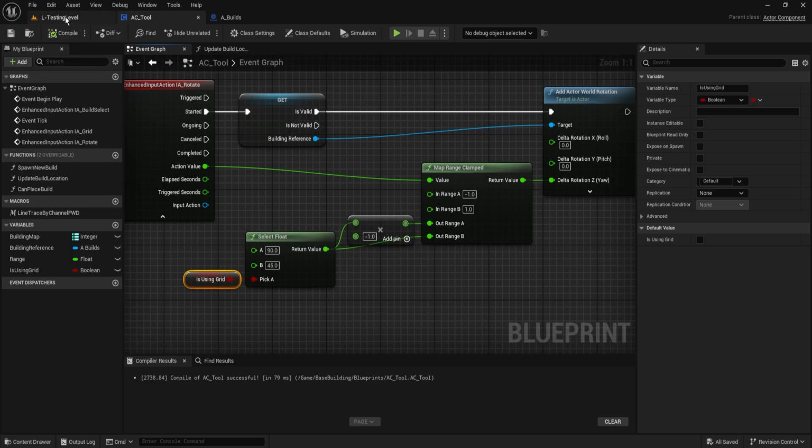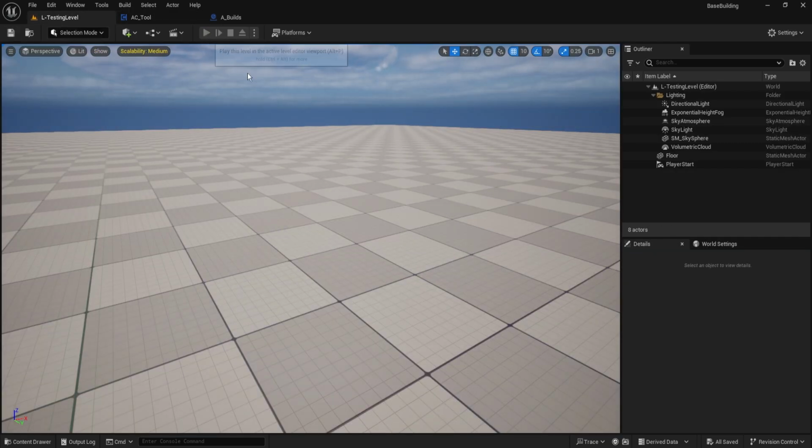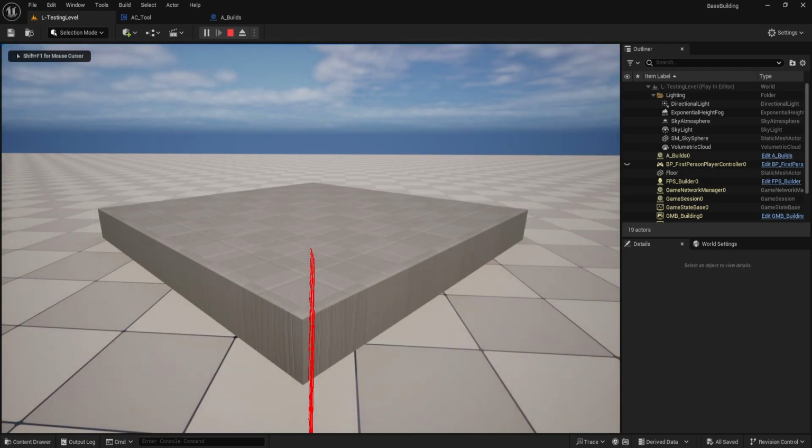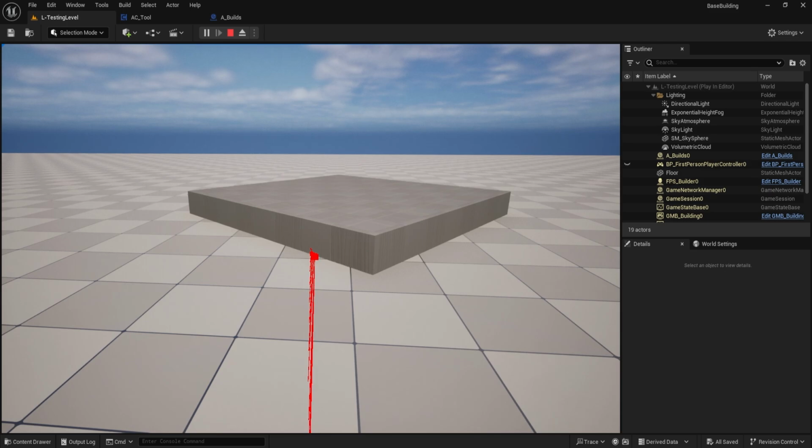So let's try this again. And now if we press 1 and rotate, it rotates by about 45 degrees, but if we hold control, it will rotate by 90. So it's not visible here because it's quite literally a cube, so you can't really tell other than the rubbish UVs that I made. There we go.